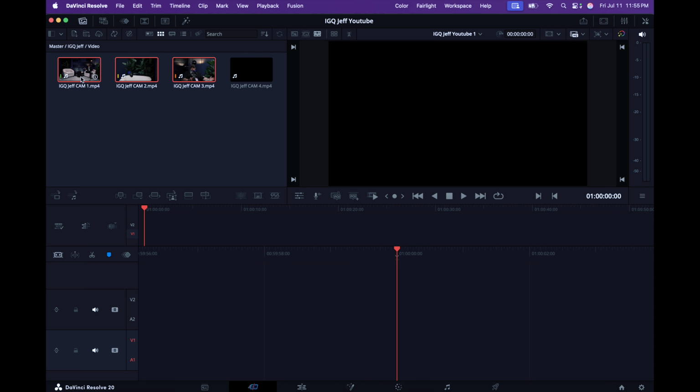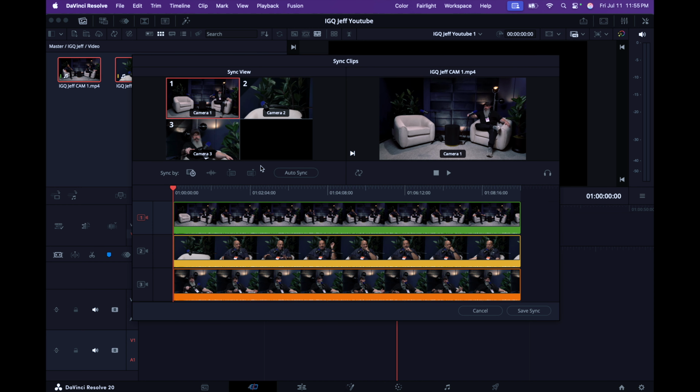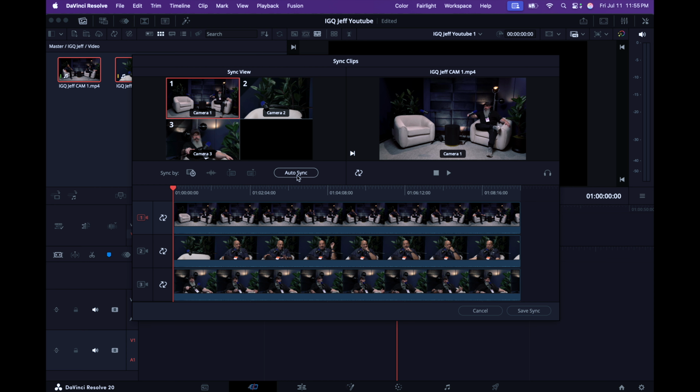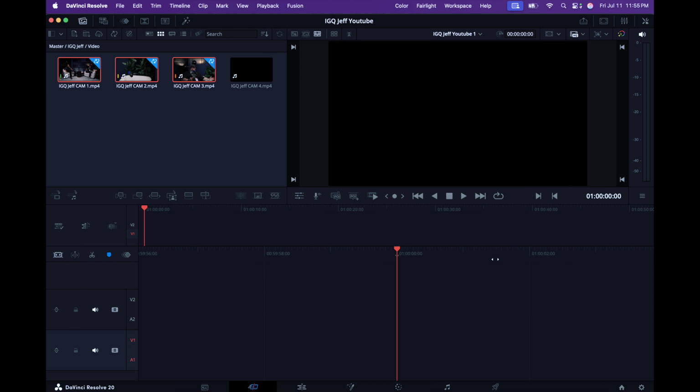So all we're going to do is select these 3. Again, click on the sync clips guy. Timeline should be fine. Time code should be fine. And then I'm just going to press auto sync. It's going to put these clips in use, and I can say save that sync. And now these sync clips have everything in a straight line, right? That is all that we need to do for today.